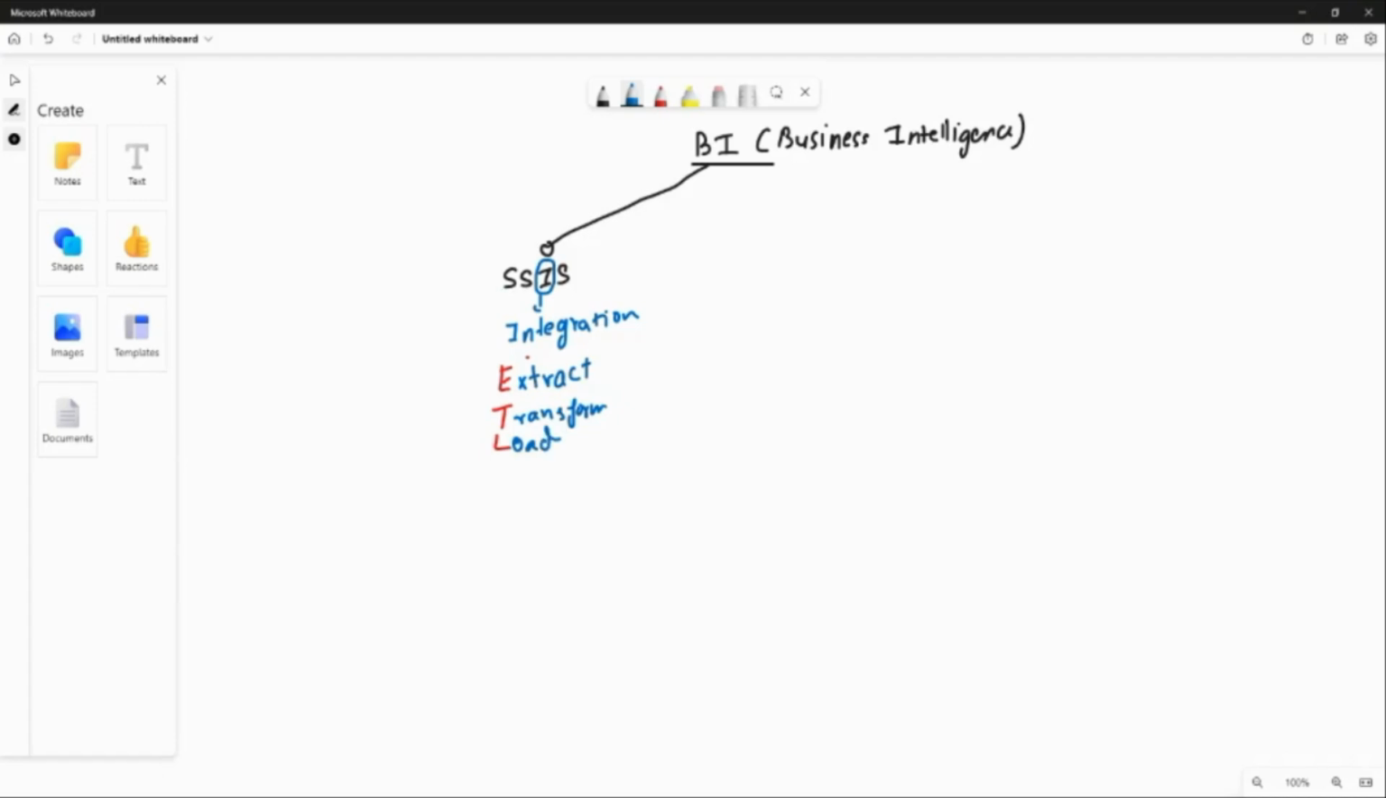We will be able to load the data, load the information, load the details into our destination. That destination is what we call a data warehouse. It is a data warehousing solution where we generally store the data. And this data warehouse consists of historical information, historical data.